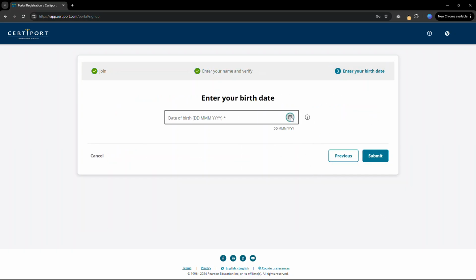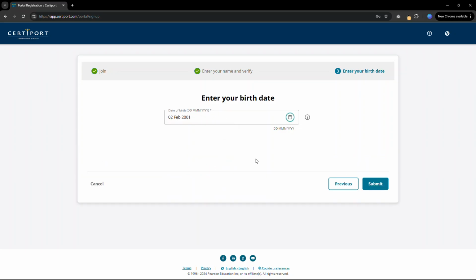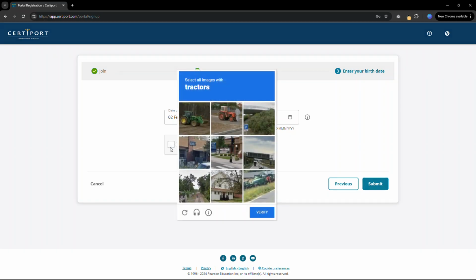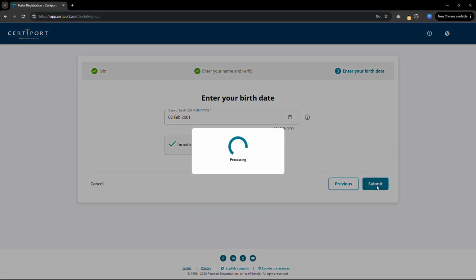Now the next thing is that you're going to choose a birth date, and I am just going to randomly choose a birth date here. We'll just click on anything, and then it says I am not a robot. So we're going to click on this, and now here comes the really tough part of this whole process, which is making sure you get all of those correct, and then hit submit.